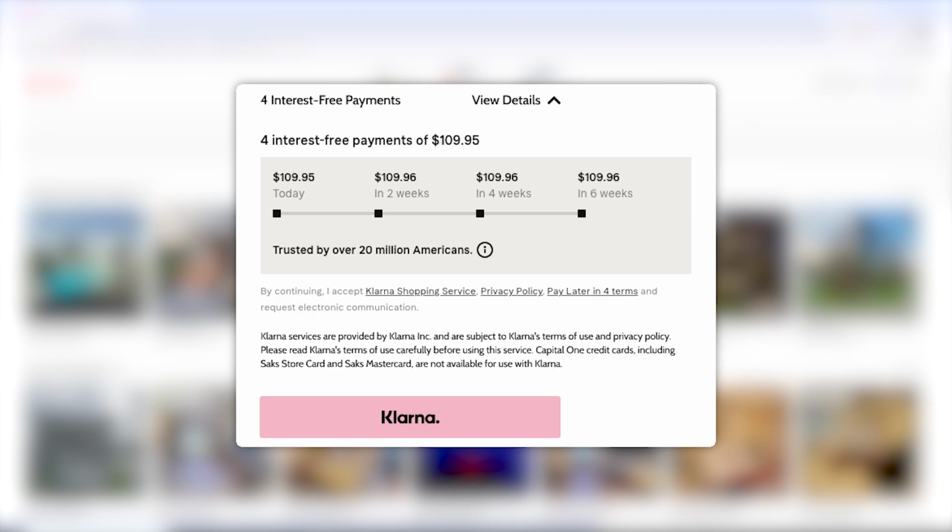After accepting the Klarna terms, you will be redirected back to Airbnb. Finally, click Finalize Reservation to complete your booking.